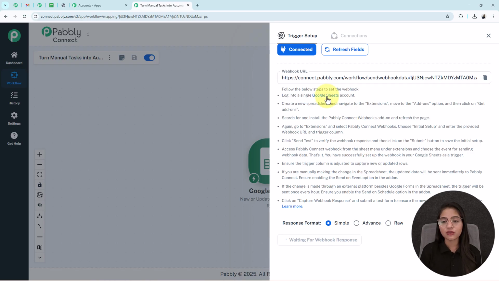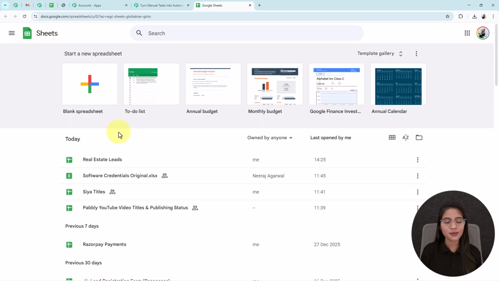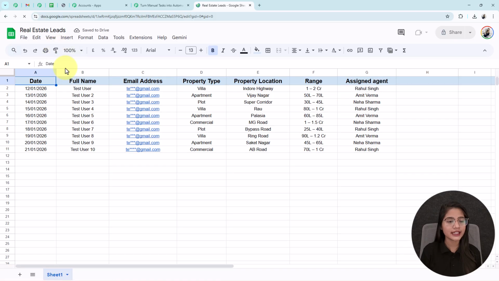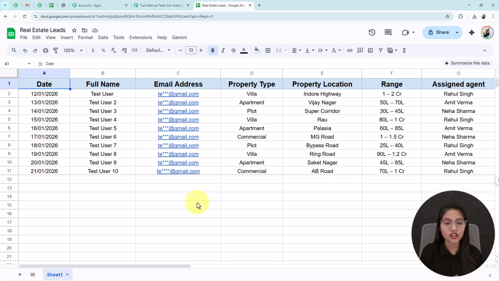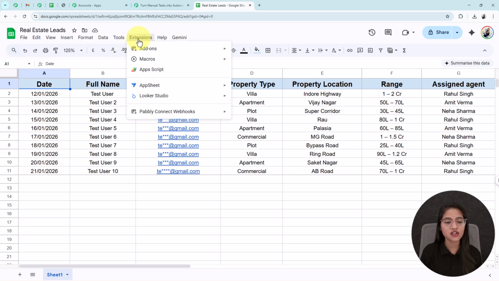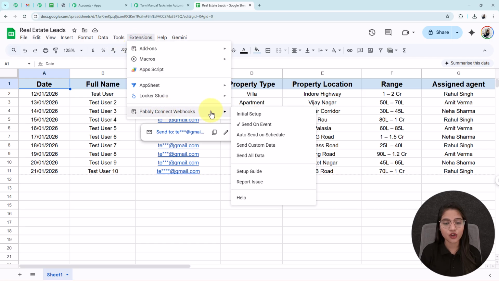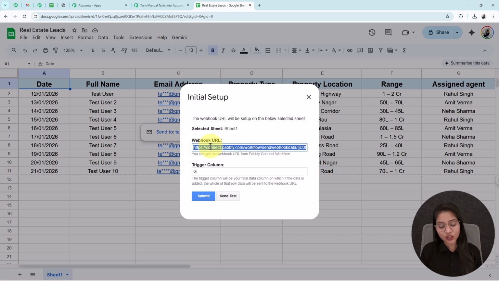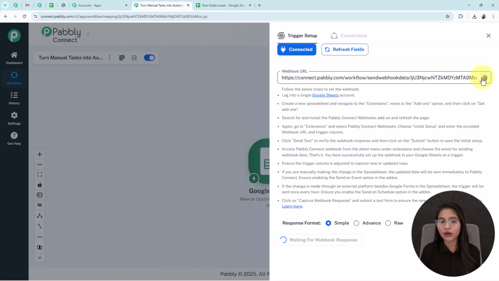Now I am going to my Google Sheets account. So see, this is my Google Sheet account where I have already created one sheet by the name of real estate leads. So for making a connection between my Pabbly Connect account and my Google Sheet, I am simply clicking on this extensions option and clicking on this webhooks option. Now I am going to make a new setup. So I will click on this initial setup button, and at first I am going to remove this webhook URL from this field and paste this webhook URL here.